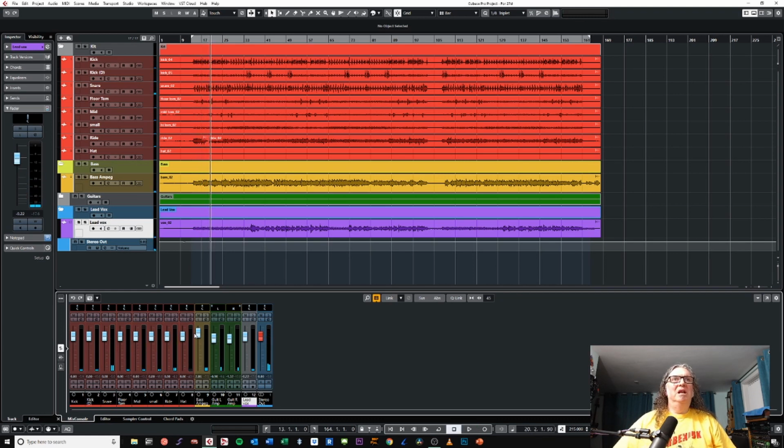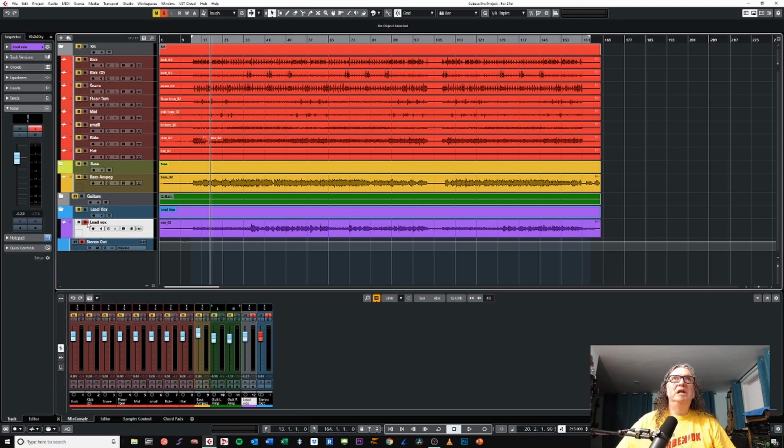Bass guitar's a little loud, but right, this is where the lead vocal is. So let's have a look at what we call spill on the lead vocal track. I'll go back from the beginning again. So that's just the vocal mic. Now watch what happens when the vocal comes in here.